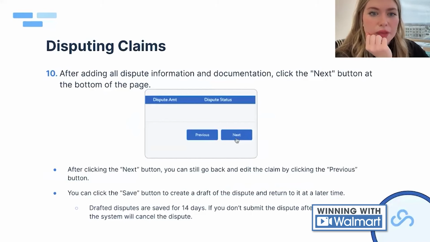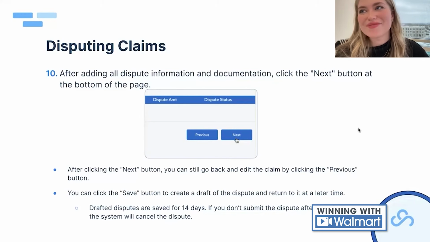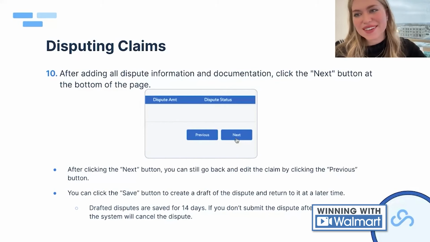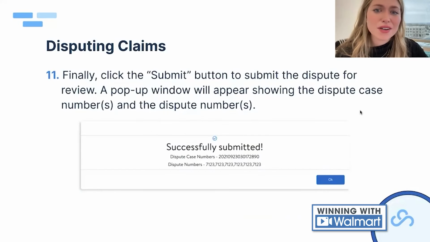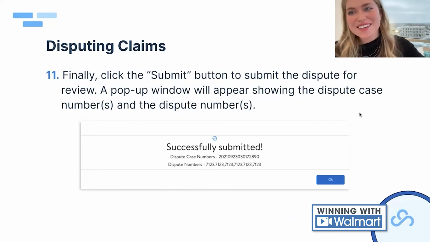And then after adding all of that information, you're going to click the next button at the bottom of the page. After clicking the next button, you can still go back and edit the claim by clicking the previous button, and you can click the Save button to create a draft of the dispute and return to it at a later time. Drafted disputes are only saved for 14 days. So if you don't submit the dispute after that time, the system will cancel the dispute, which can be kind of a hassle. So I suggest working through all of those that you have in draft. And then you're going to click the Submit button. It's that easy, you guys.